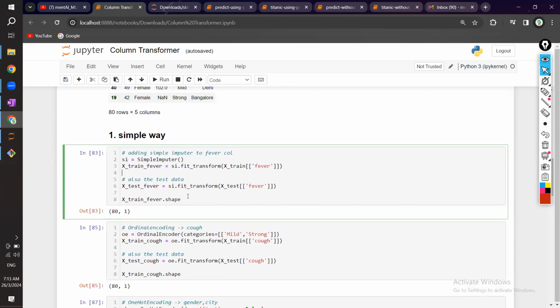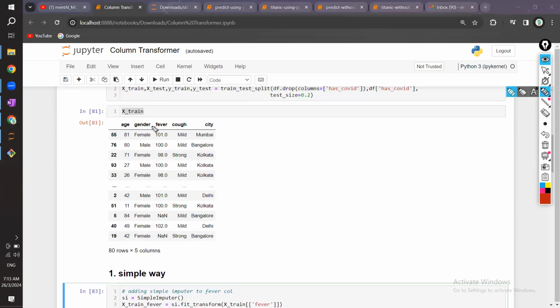Next, if you observe, age and fever are numeric columns. Gender, cough, city are categorical columns. Age and fever are numeric by default, that's fine, but since the fever column has some NaN values, we need to do some imputation. Imputation simply means filling up the missing values, so we do that with the simple imputer.